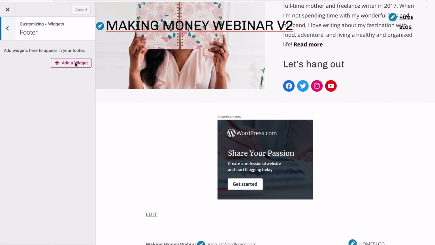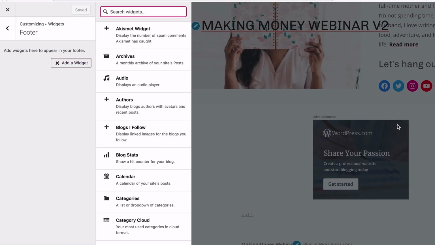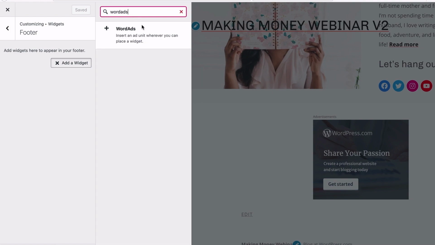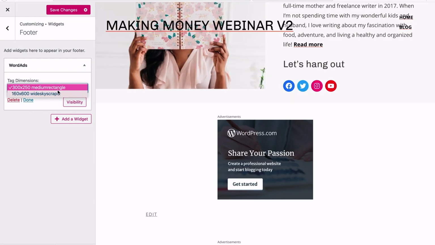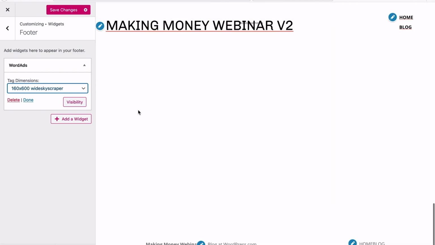All you gotta do is click this Add a Widget button. And in this Search Widgets box, look for WordAds, and select this option for WordAds. It will give you options for the tag dimensions. So you can use 300 by 250 medium rectangle or 160 by 600 wide skyscraper.